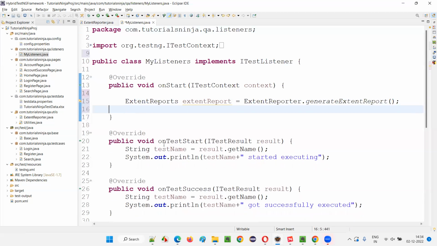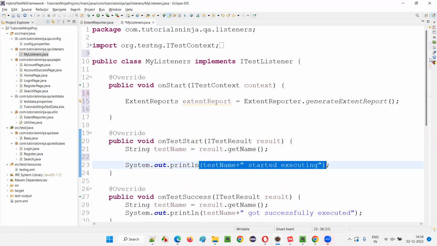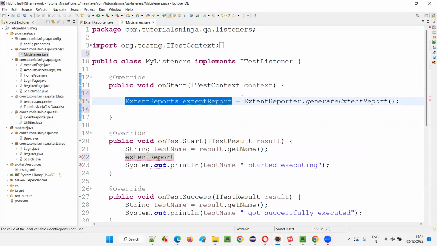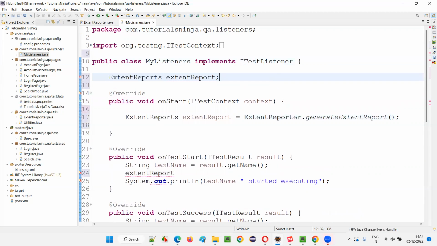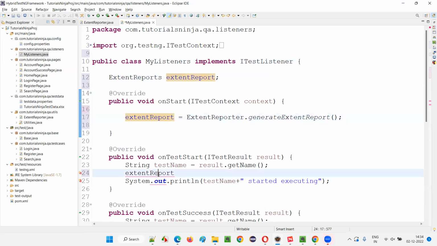Next, when a particular test method starts executing, I don't want to print this in the output console anymore. This statement I want to print in the extent report, as a log. How to do that? For that, I have to use this extent report here, but I cannot because this is local to this method. I have to make it global. Then remove the local declaration. Now I'm accessing this extent report outside the method.